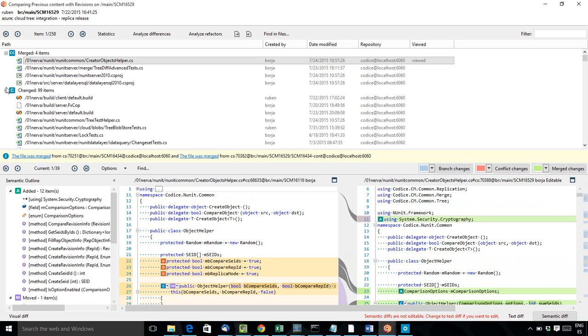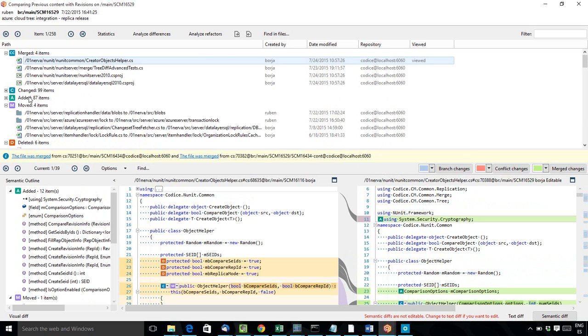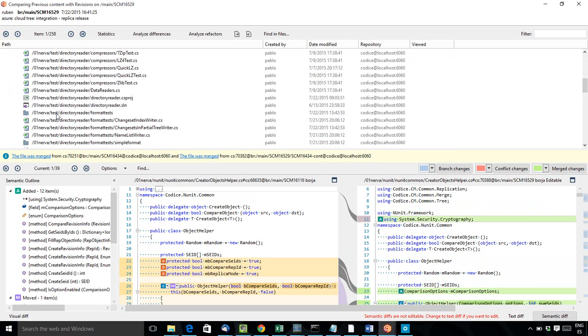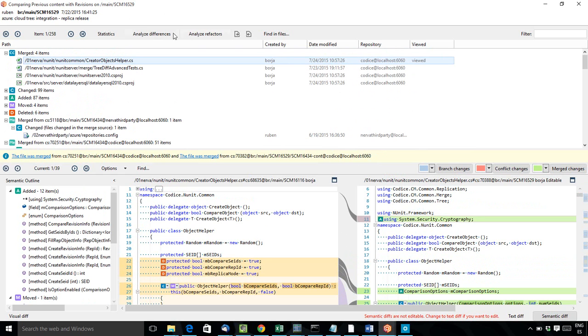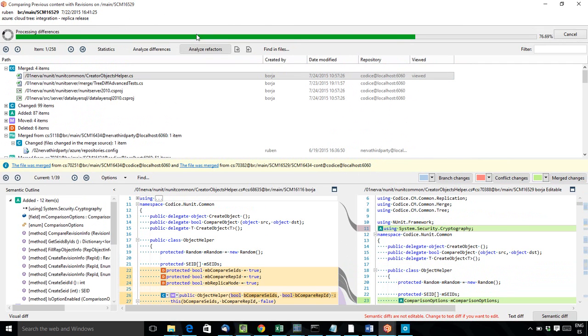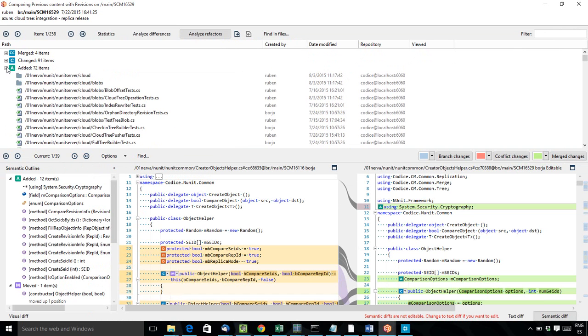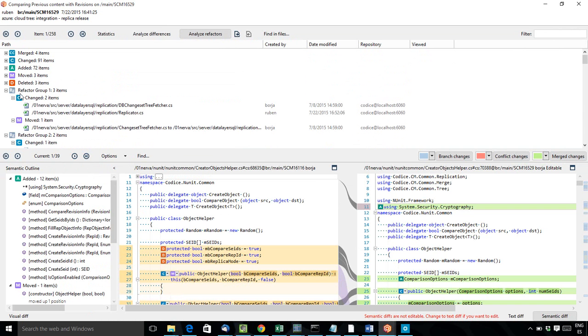There are a lot of files being modified, being added, being moved, deleted, and all. It also contains a bunch of merges from other branches, right? Well, what I'm going to do is click on the new feature, which is Analyze Refactors, and then Plastic starts parsing all the code on the branch and trying to figure out if there are refactors affecting groups of files. So the first thing you're going to see is that there are new groups here.